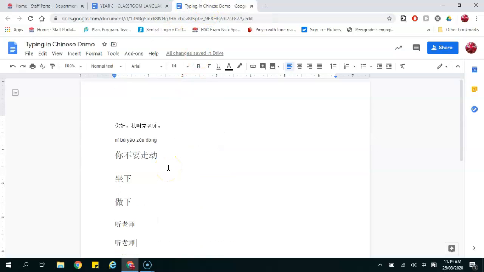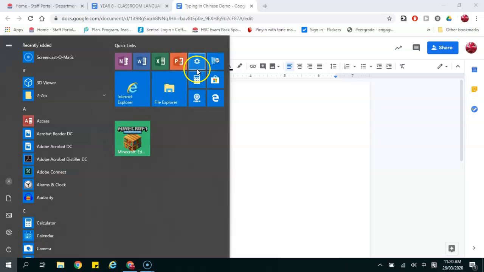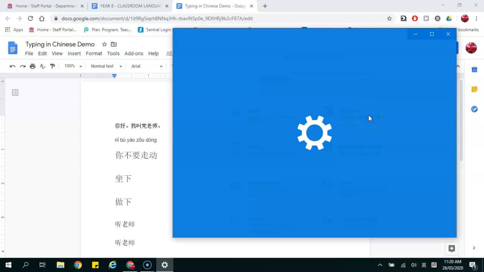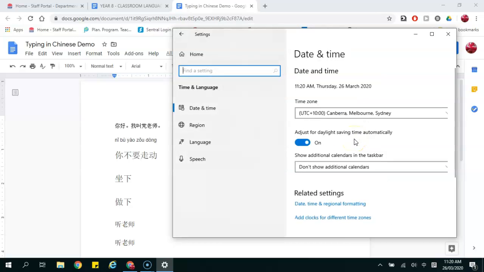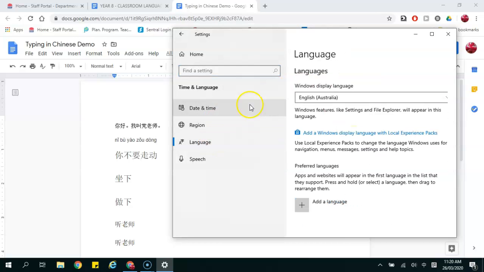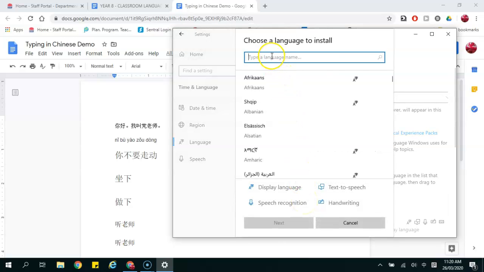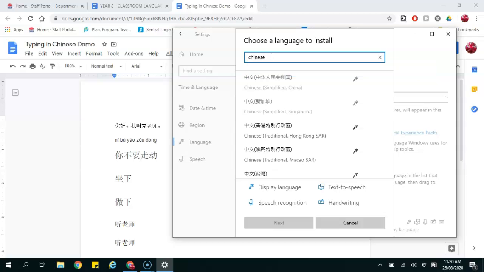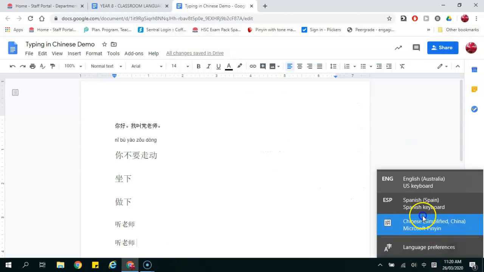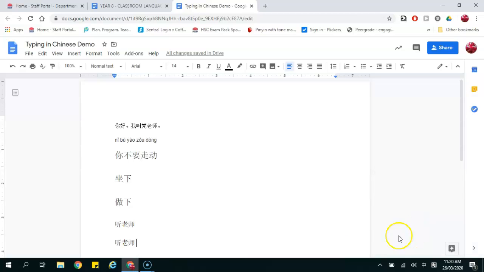Okay, so just to recap, if you want to type in Chinese, firstly you have to install the language on your computer system. It's a matter of going to your Windows key, settings, time and language, add language, type in Chinese, and then pick Chinese simplified. Once you've added the language, you come down here, click on it, and you can choose the language that you want. Make sure that this says Chinese mode.